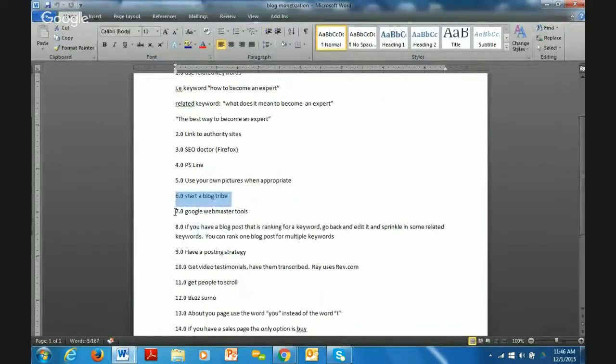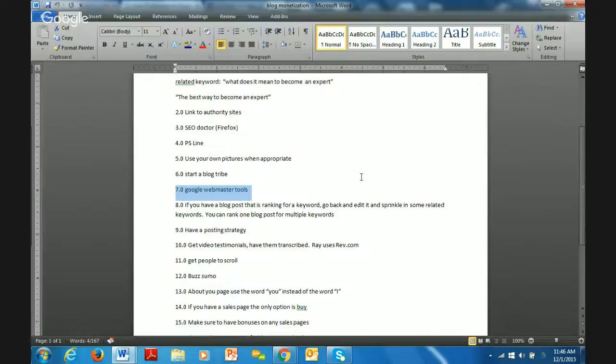Ray recommends using Google Webmaster Tools. I do have it installed. I'm not familiar enough with it. I haven't used it enough for me to go ahead and demonstrate it or comment on it. So I'm going to go ahead and pass over Google Webmaster Tools right now. But I do have it there. And as I learn more about it, maybe one of these days I'll do a little training on it. If you have a blog post that is ranking for a keyword, go back and edit it and sprinkle in some related keywords.